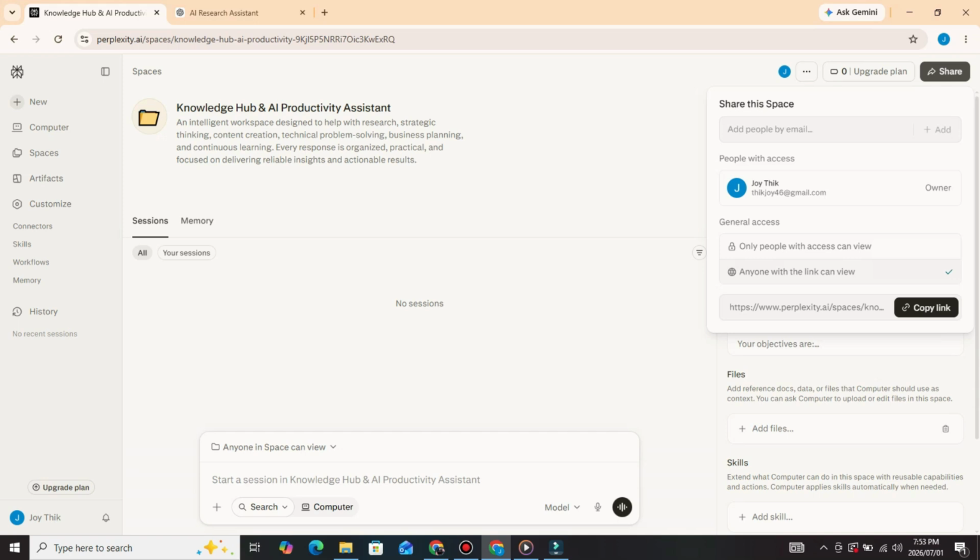Select this if you want anyone who has the shared link to be able to view the space without adding each person individually. Now it's completely up to you which sharing method you prefer. If you only want to share it with specific people, use the first option. If you want anyone with the link to access it, choose the second option.